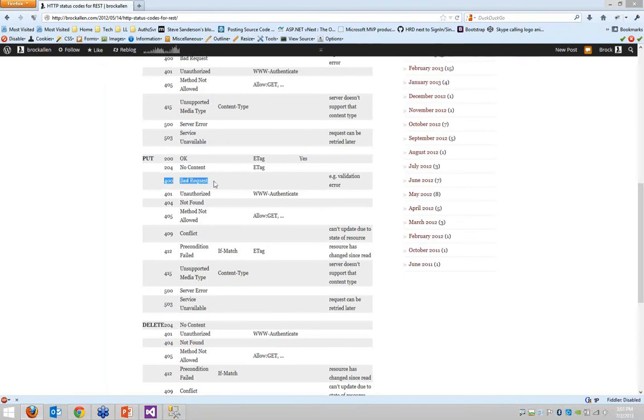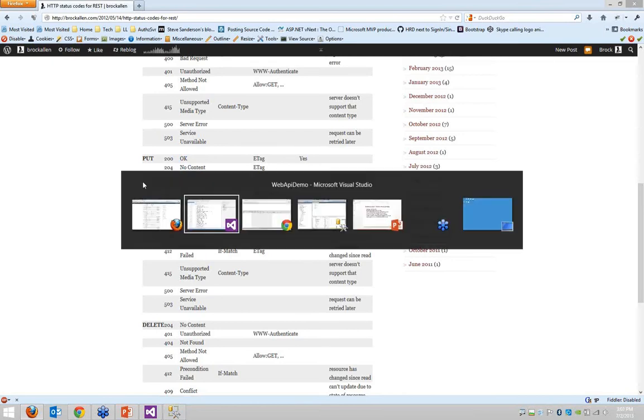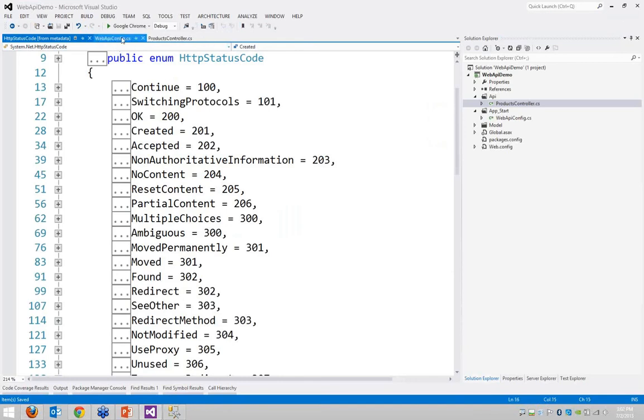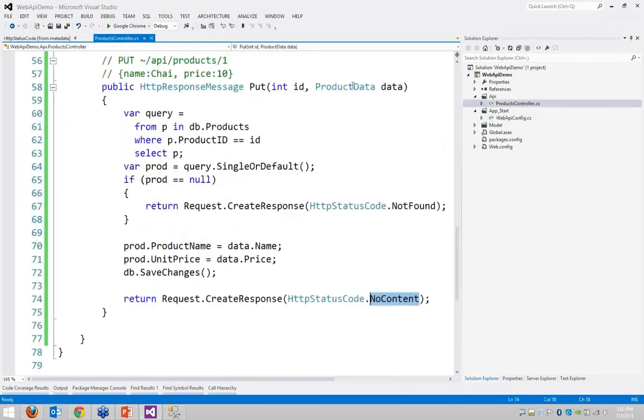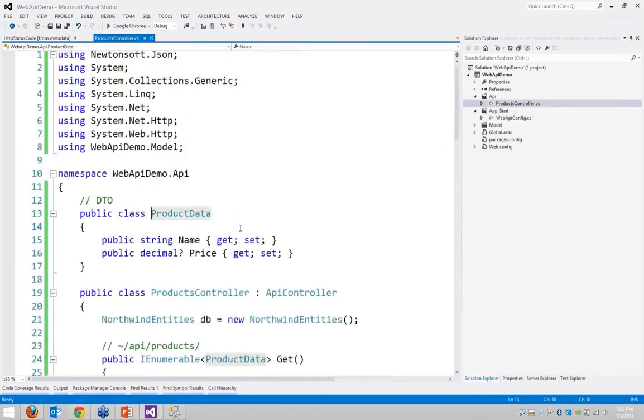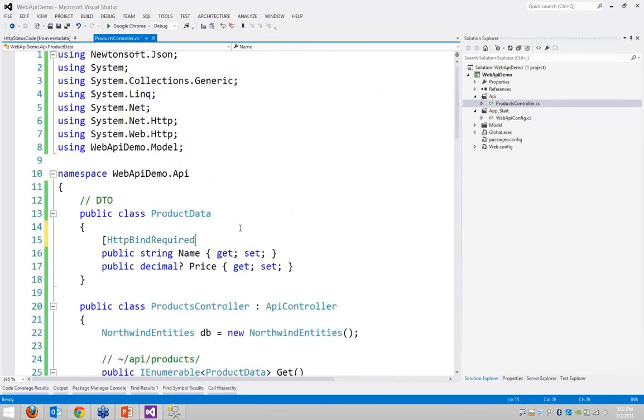Here's getting back to the prior question about errors. Bad request is typically the status code that you send back when the caller passes you bad data. So an example of this, actually, going back to my code, is what if my product data, what if like the name is required? Okay, oops.